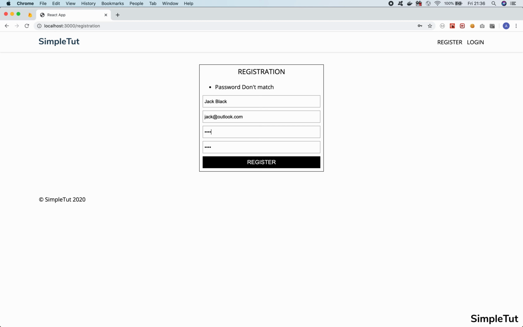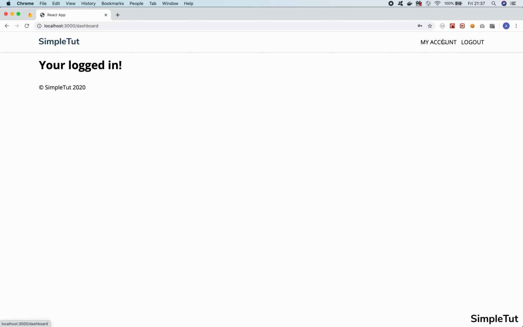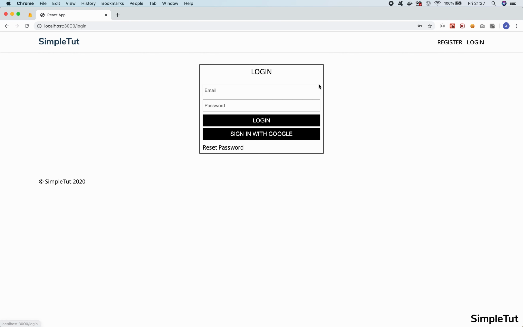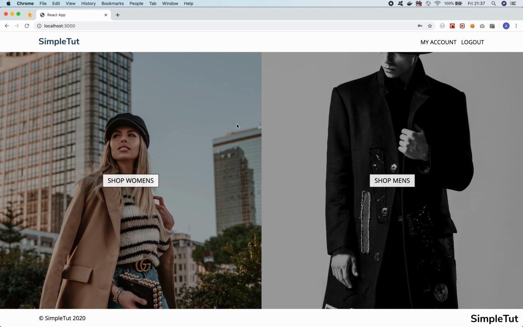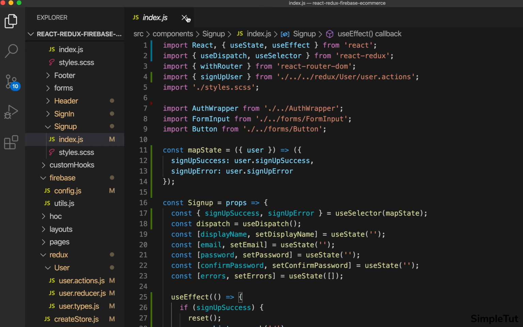So let's enter a valid password and confirm password here, and let's try and register. Yep, I'm registered and I'm signed in. So I can move around the site as I want, and I can of course then log out. I could come back over here to log in with that account I just created. The email, remember, was jack@outlook.com, and enter the password, log in, and again, as you can see, that account was created because I managed to sign in again.